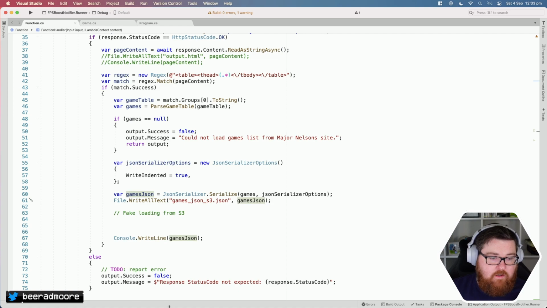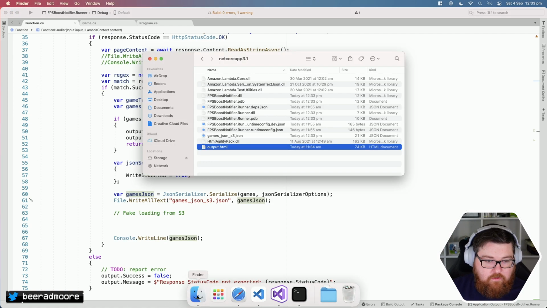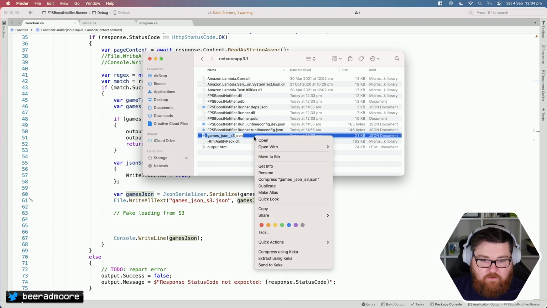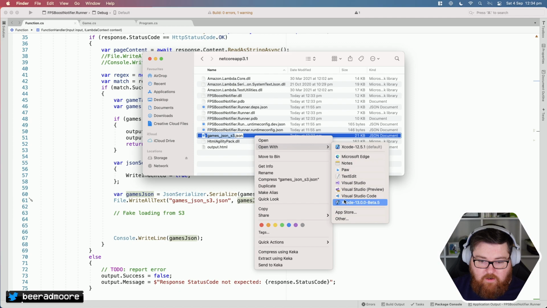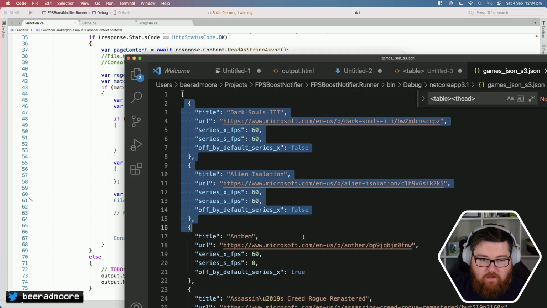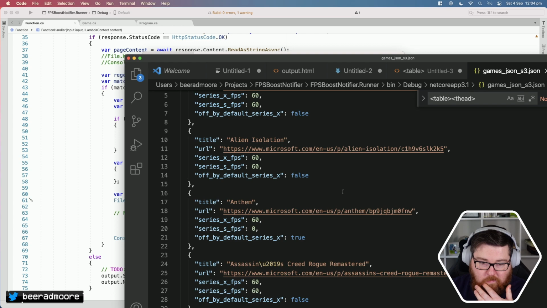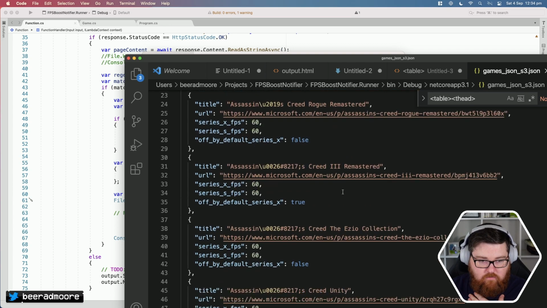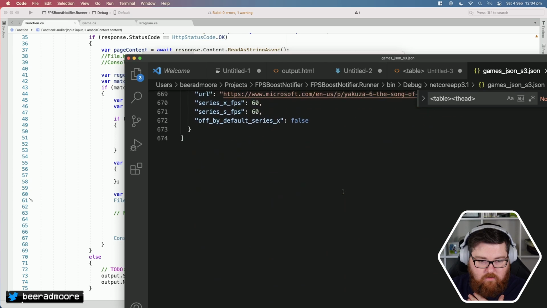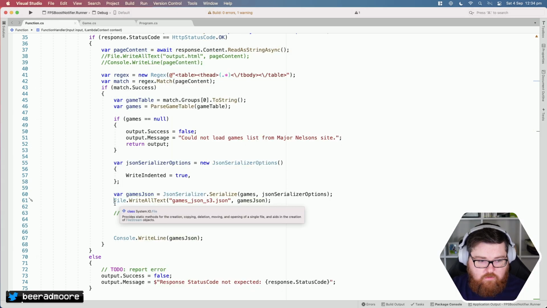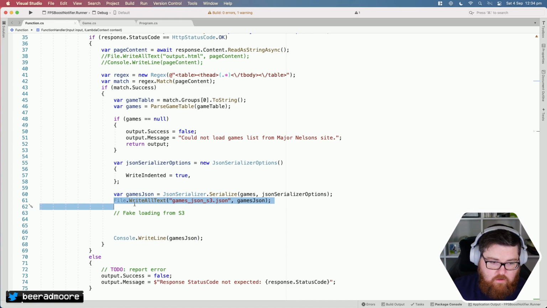Cool. So that's out. If we go to our directory, we should have games s3 JSON. Now if we open this up in Visual Studio Code, yep, this is a thing. Still not sure why Dark Souls 3 is up the top, but it is. Good for you, Dark Souls. Cool. So now this is the fake loading from S3.